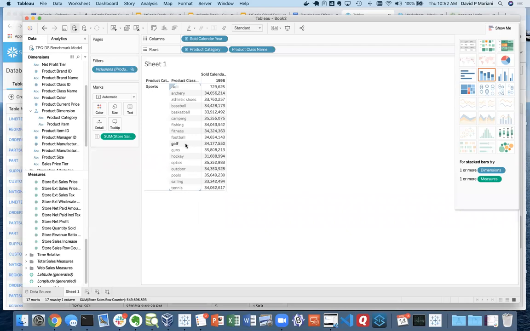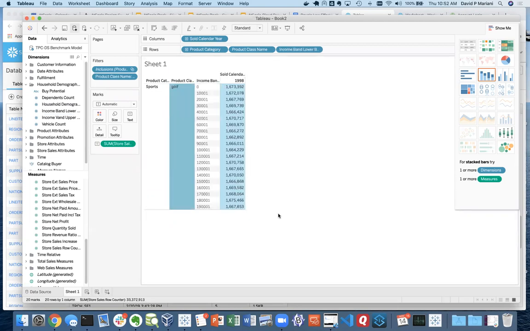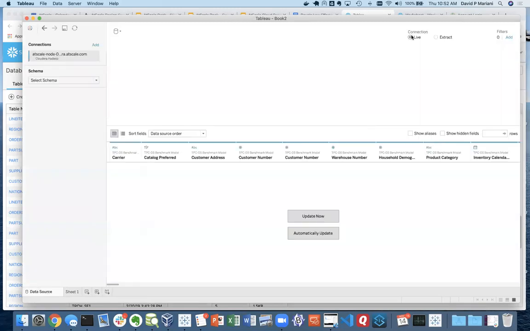Let's keep golf, and let's see if rich people only play golf. We'll go to our demographics folder and look at household income by sports, by golf. And there you have it. Of course, the data is not interesting because it's all generated by the TPC-DS model. But you can see, and just prove, that this is not a Tableau extract. It is a live connection to a single virtual cube.